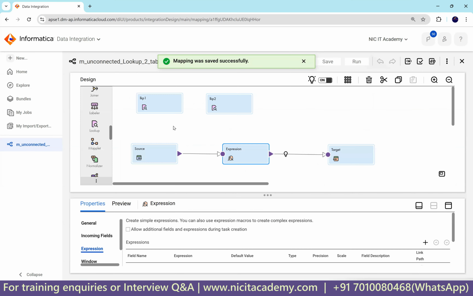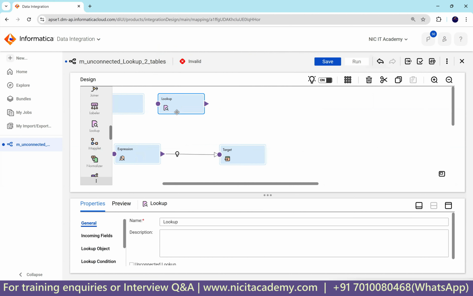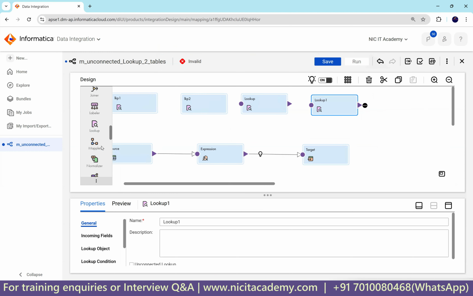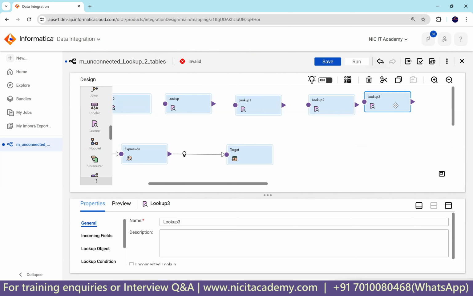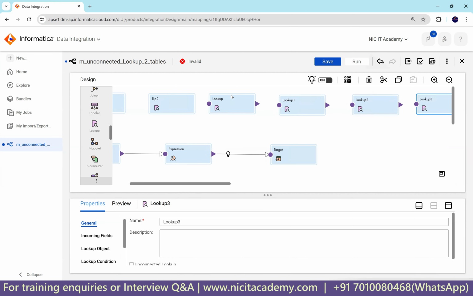Okay, so now I will go to the other two lookups. We have to use 6 lookup tables. But I'm using 2 lookups, or we can use 4 lookup tables also. So 4 we can use, no, let's use all of them. So here, this is LKP3, right? LKP3. This is LKP4. LKP3, LKP4, LKP5, LKP6.